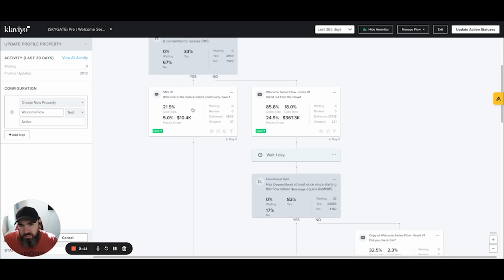SMS, 21% click rate is really nice. This has not even been going for a year, and it has made an extra $10,000 automatically over the time it's been in place. Place order rate 5%, so not to be sniffed at. People get SMS wrong a lot of the time and they just don't do it because they can't be bothered, or they find that it takes too much work. It doesn't. Really, really plain, simple, easy message.